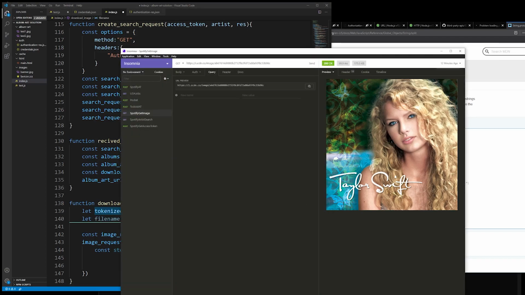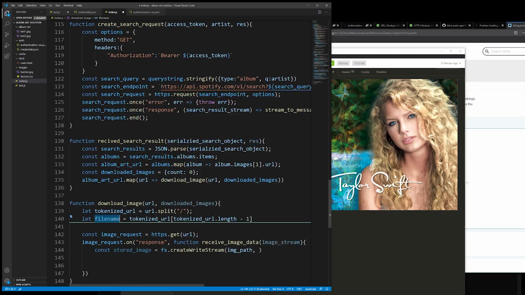So a lot of students, sometimes they change this into something else. They change the file name, and that's problematic because it's not guaranteed to be unique. This is guaranteed to be unique. So we're going to use this as our file name.